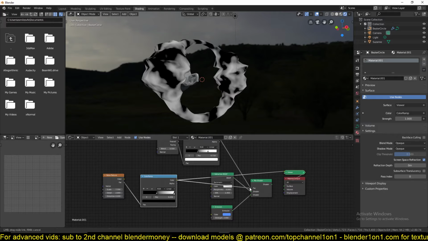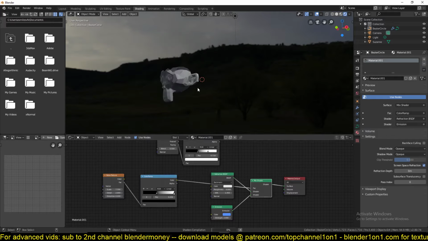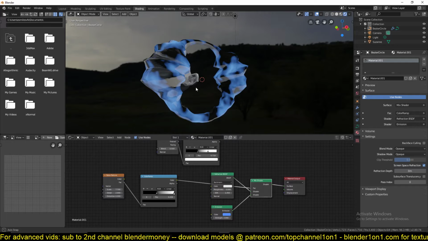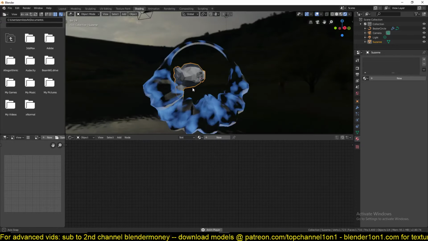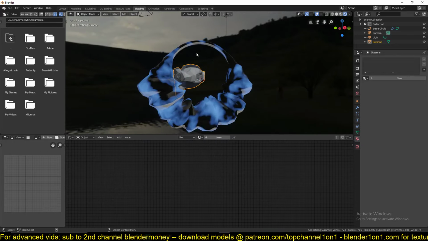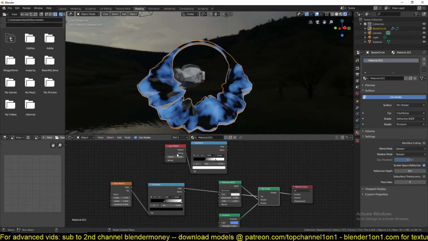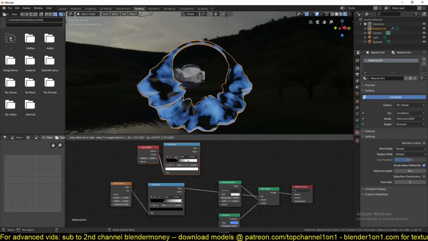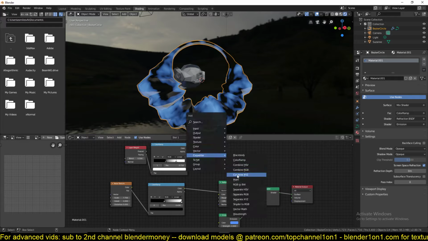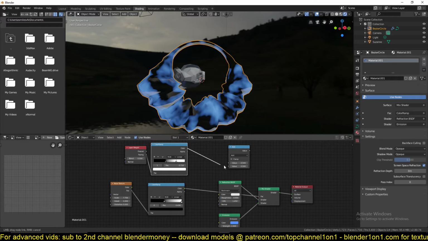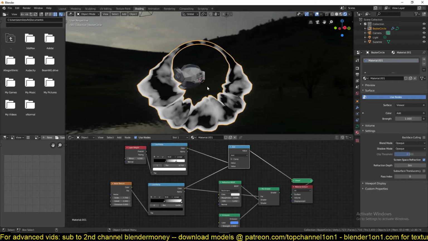So if I use this as the mask, now we have this kind of effect, but we are losing that ring on the edge of the object, which was created by this layer weight or Fresnel effect. So I'm going to mix these two using a math node. Have this connected to this and this connected to this. So let's first preview the mask.